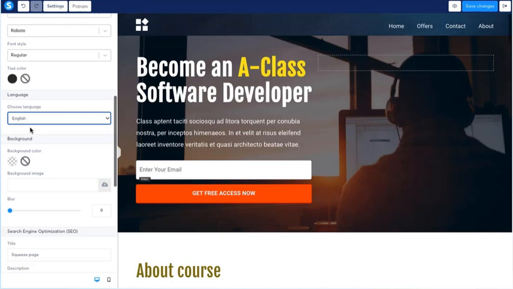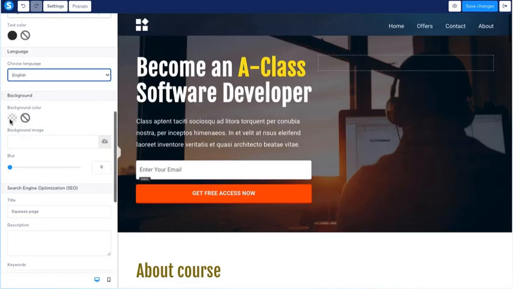The background and the main images for the whole page, you can add a color, you can add an image, and you can kind of edit that however you want. You can even make the entire image blurred or grayed out.